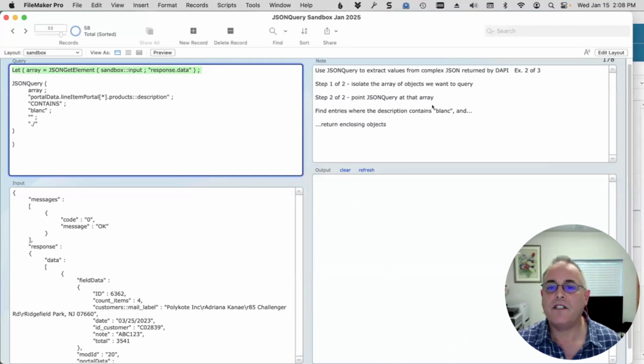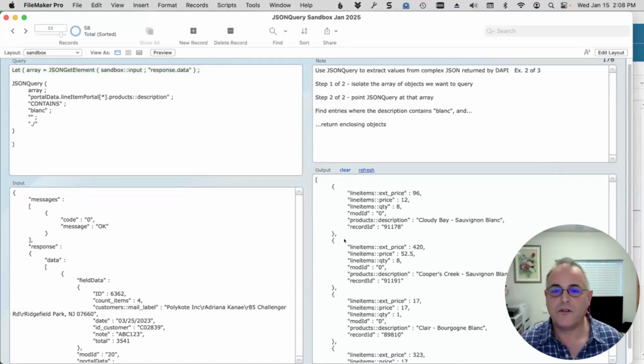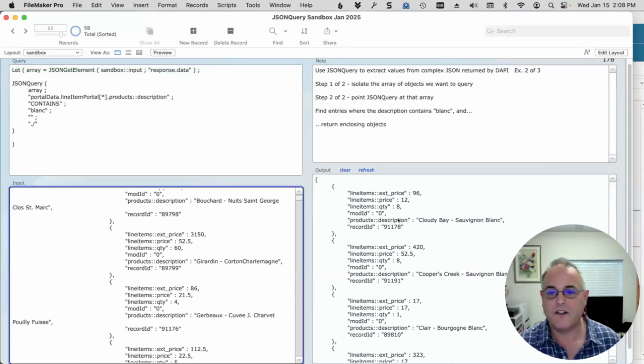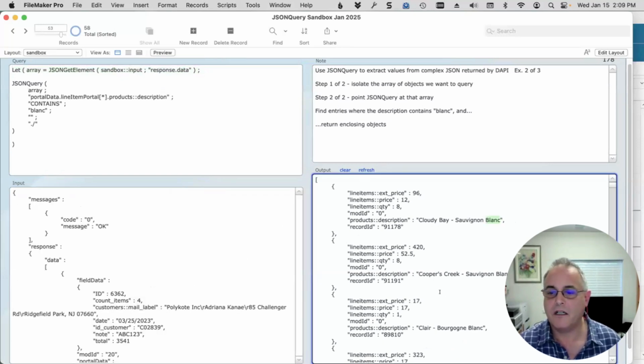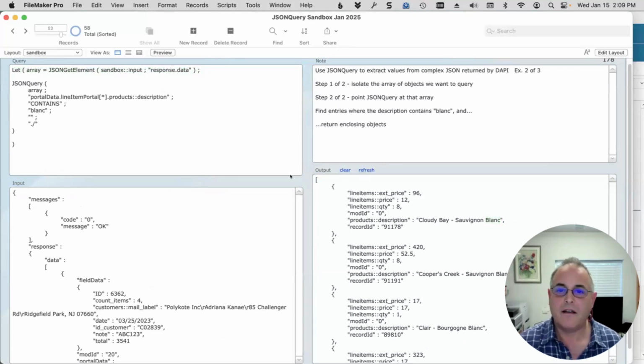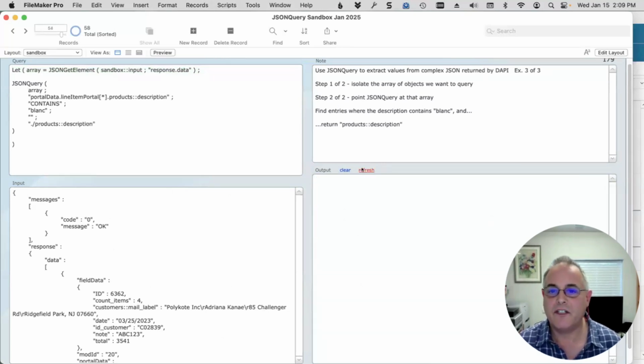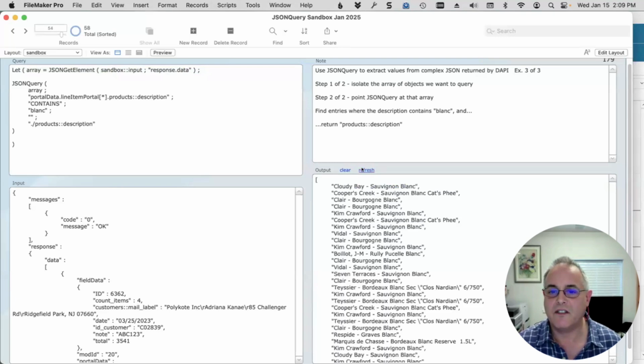So find entries where the description, this is winery data, contains blanc and return the enclosing objects. It goes through there and looks at what it got back from the Data API, figuring out which things have blanc. And then maybe I just want the names, or the description as they call it, instead of the whole thing.